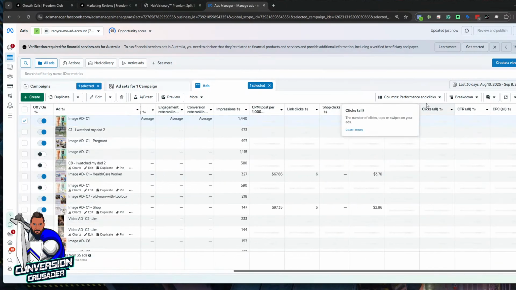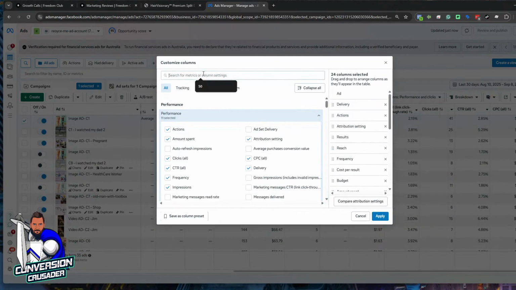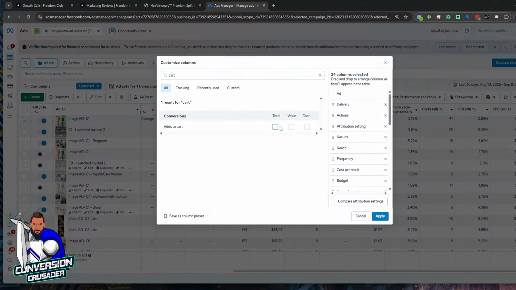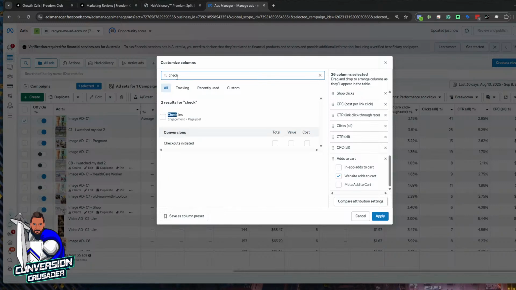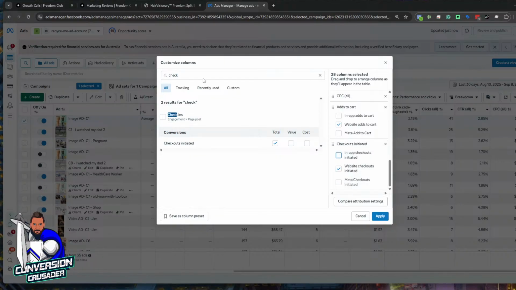So we'll have a look at your add to carts and purchases. Just give me a second. Customize columns. Cart. Checkout. Purchases.